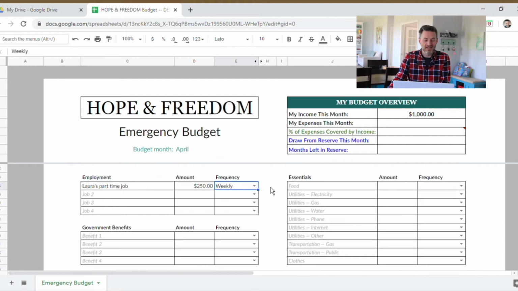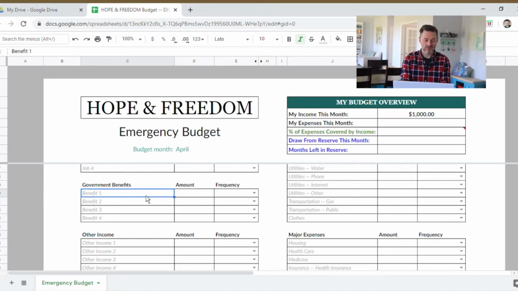Now, the next category here is government benefits. If you get Social Security, unemployment, or any other government benefit that comes to you as cash or money that you can spend, this is the place to put it in. So let's say I've lost my job, I've got an unemployment benefit. That unemployment is $1,000, and it is once a month. You'll notice the name of the category actually turns dark once you enter the information. All the others are a light gray, and that is just an easy visual indication that you haven't put information in there yet.